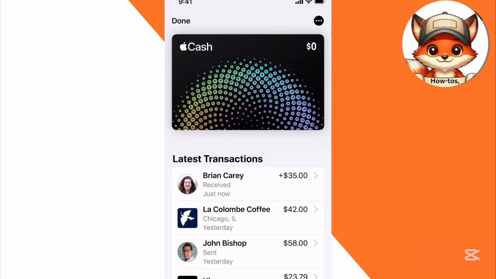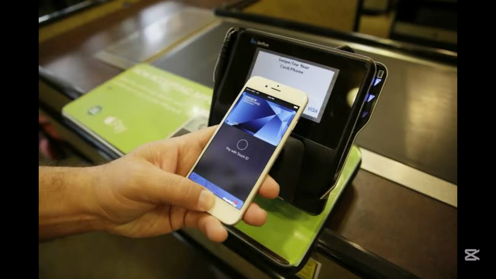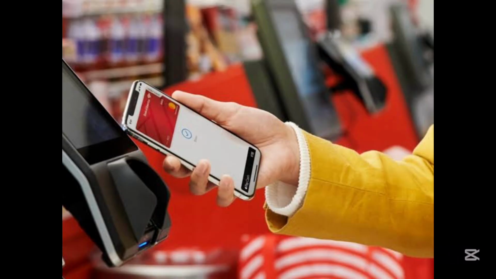And now in the Apple Wallet you can see your transactions and the amount that you have in your Apple Pay. And similarly, you can also pay with your Apple Pay in the store. You just have to bring your phone closer to the machine. You will see this done option on your phone. It will show that your payment has been done. That was all about how you can set up and use Apple Pay.